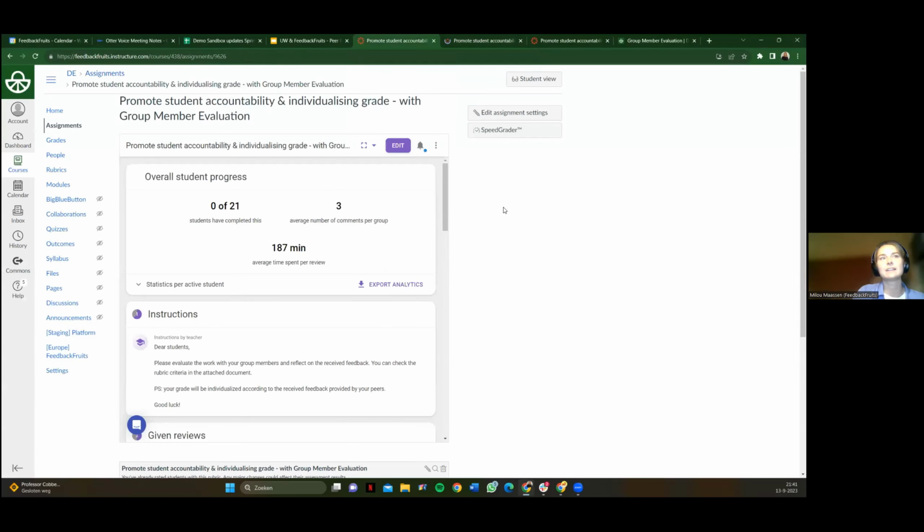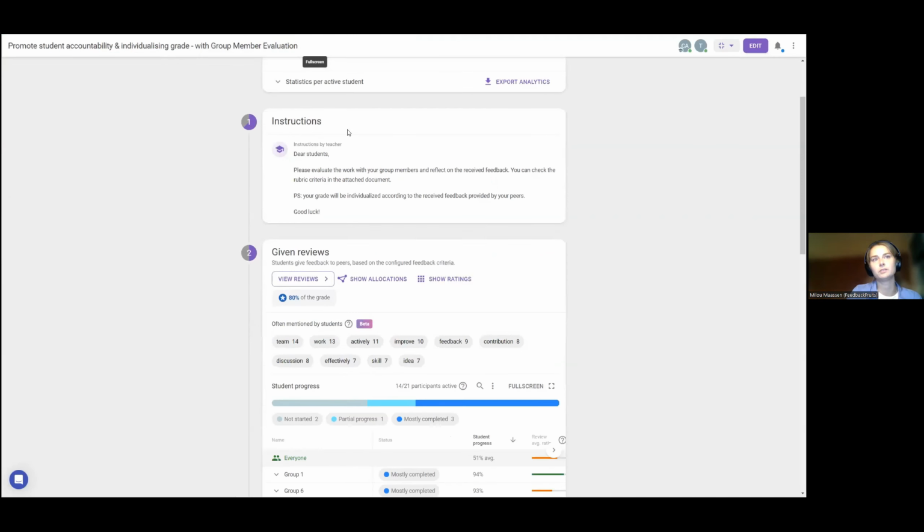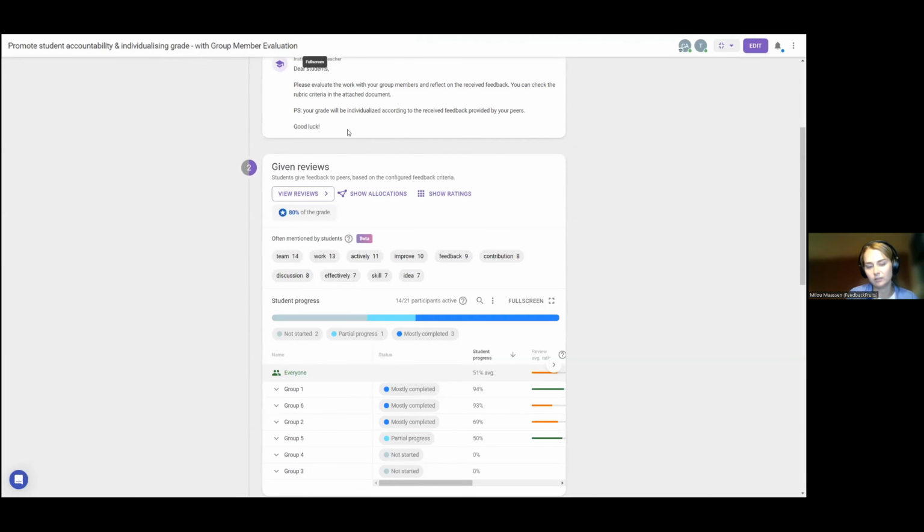I have heard of some teachers that use the speed grader to grade maybe the quality of the feedback, but then you would have the FeedbackFruits activity open and the speed grader on a different screen or different tab. So I can still imagine some cases where you use it, but usually we see that everything is done in the FeedbackFruits activity, so it kind of replaces the need for the speed grader a bit. Got it. Great. Thank you.